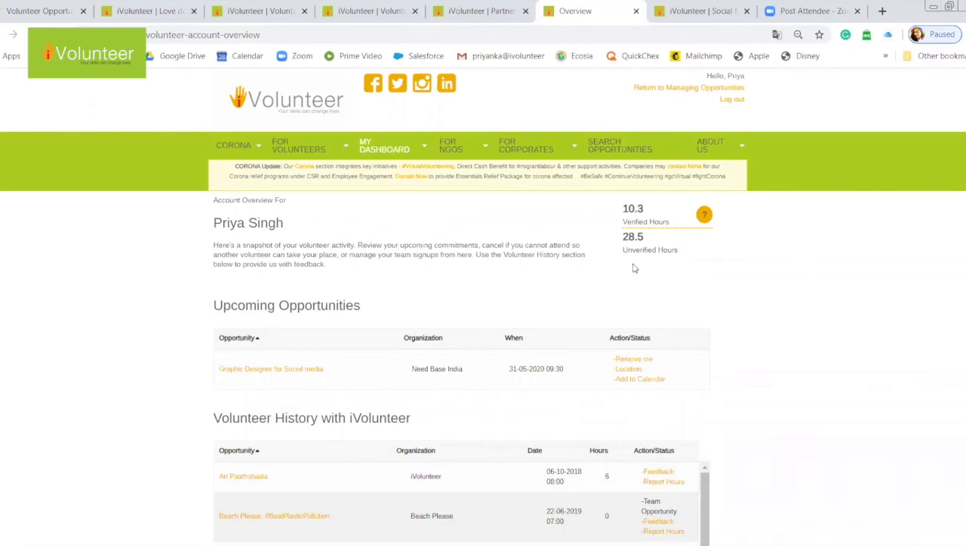The volunteer might have worked with 10 different NGOs. If 3 of them feel the volunteer has done a good job and verify all the hours, all of those will reflect in the verified hours. The rest of the NGOs have not confirmed or filled it up, so it will show as unverified hours.